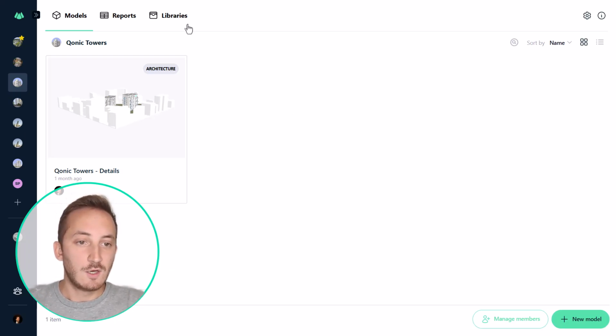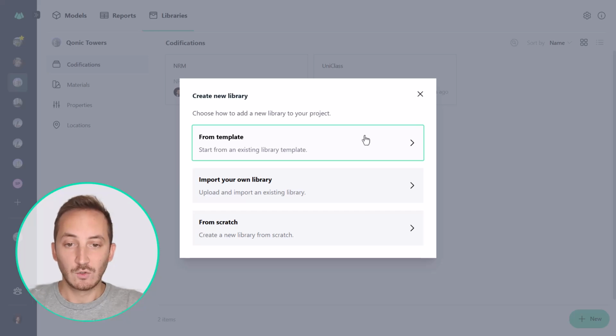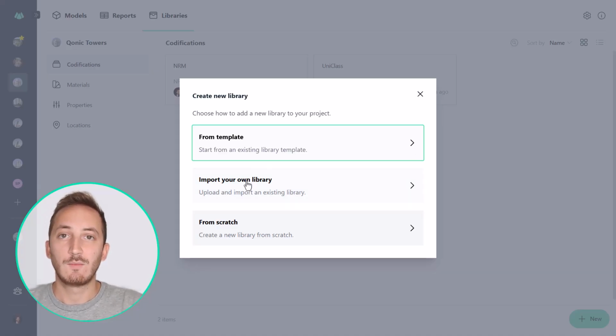We can actually import existing codification systems into Conic project libraries. So in a project, just head to your libraries tab and import an existing codification system. We support the most commonly used codification systems worldwide, or you can import your own library using an Excel file.